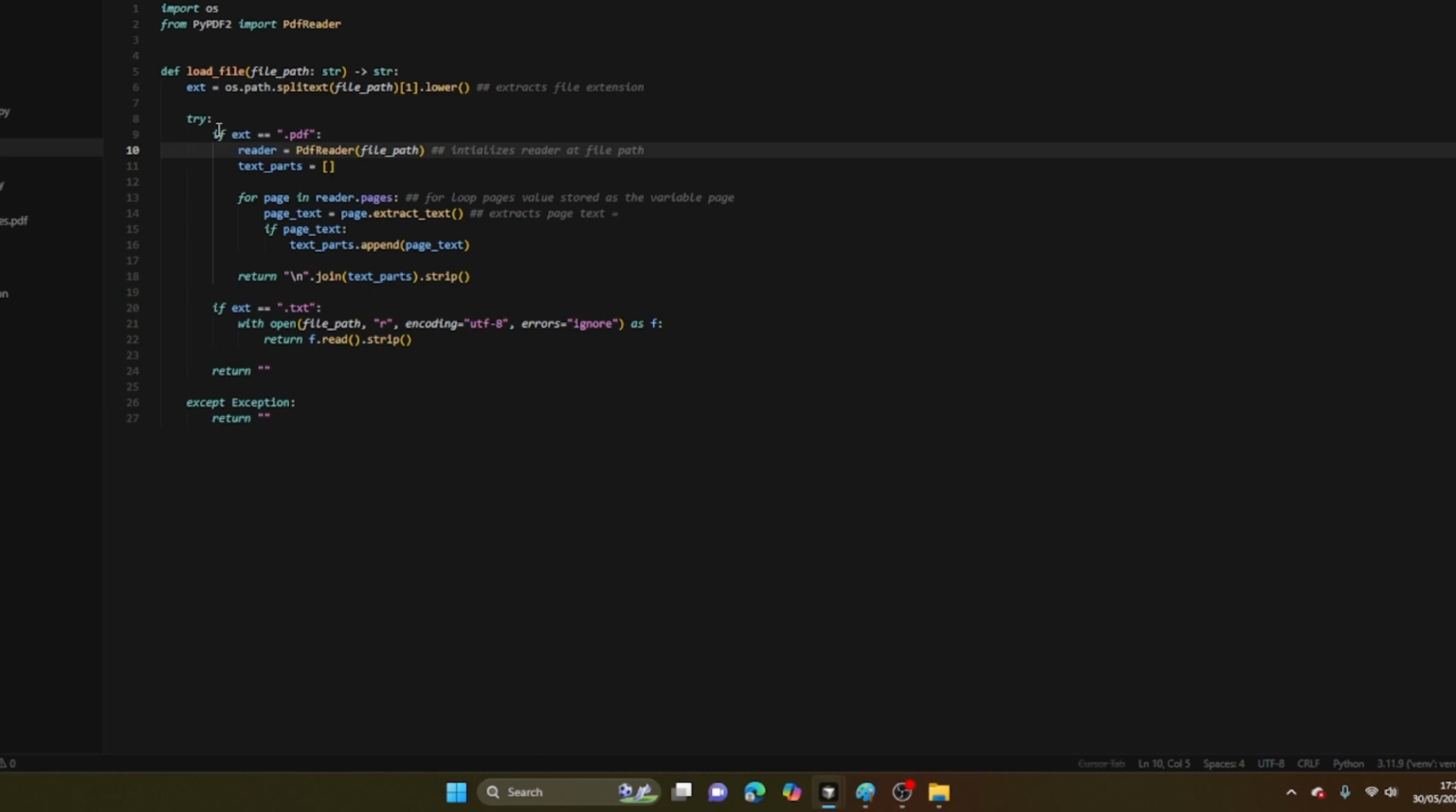And then it checks if the extension is equal to PDF. Then it sets the reader to the PDFReader at the file path, which is going to be passed up here. And then it initializes a variable called text_paths as an empty list. And then it creates a for loop that stores the value of the reader at the file path. It stores the value of each page of the reader in a value called page.